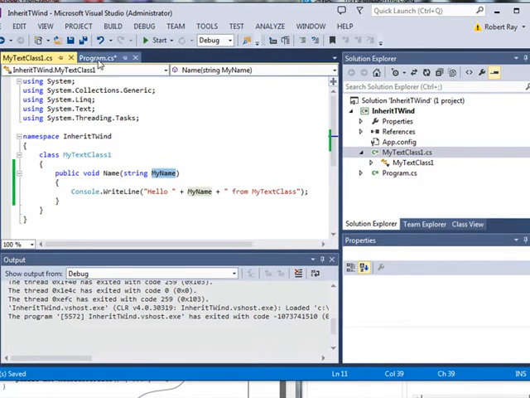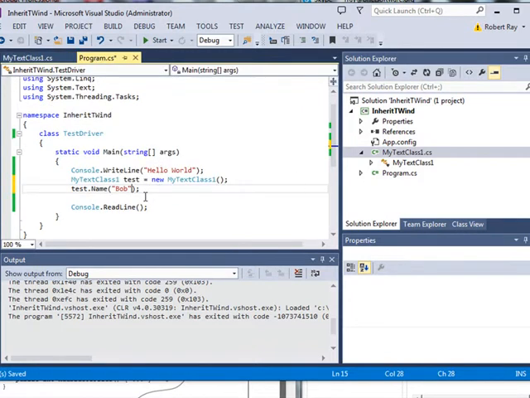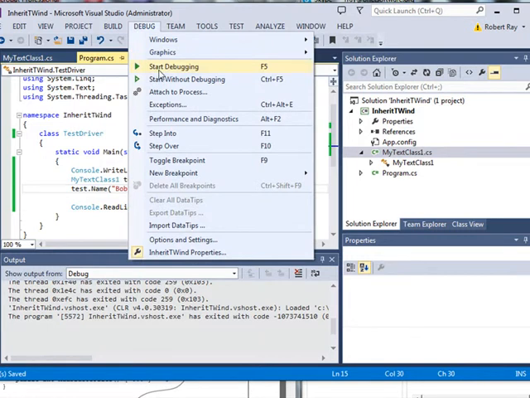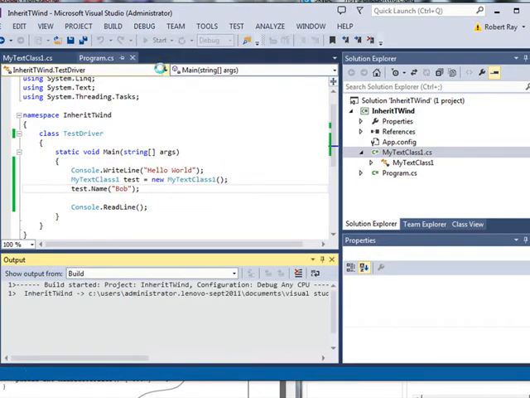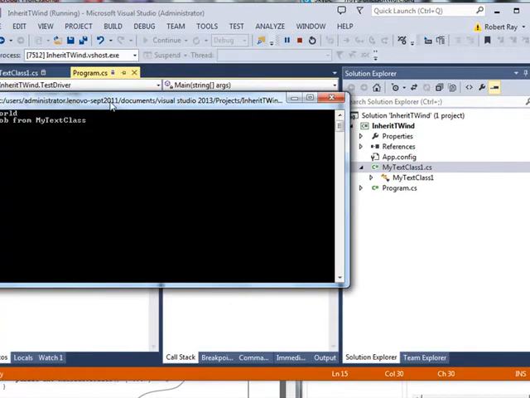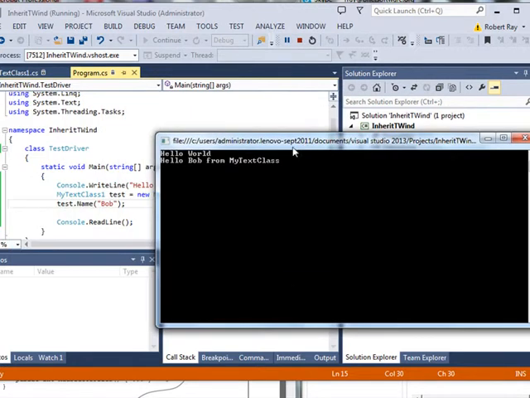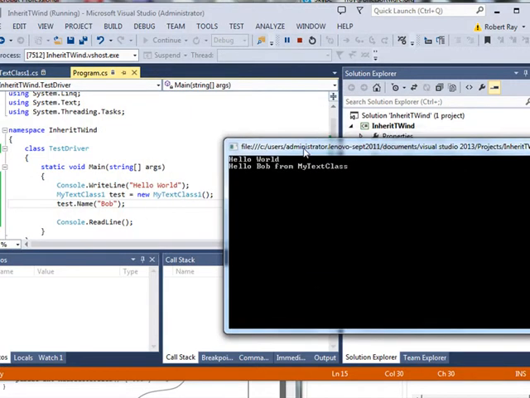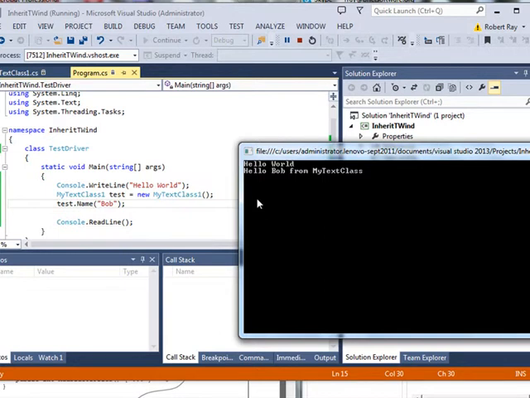Okay, and we're passing it a parameter, literal string content. Alright, let's go ahead and debug. Start debugging, and you'll see we have our hello world, and we have our hello whatever the name was passed from my text class, which is right over here.